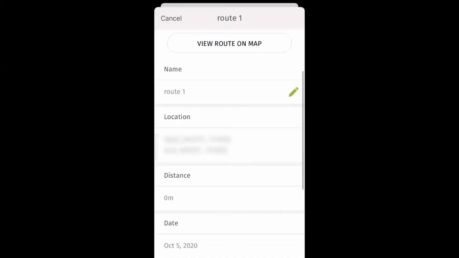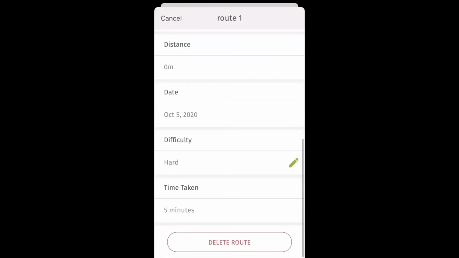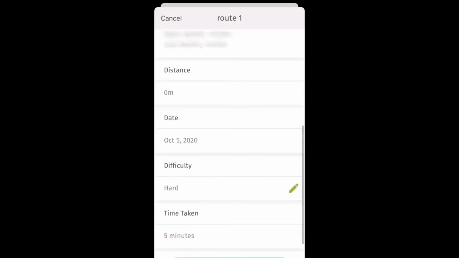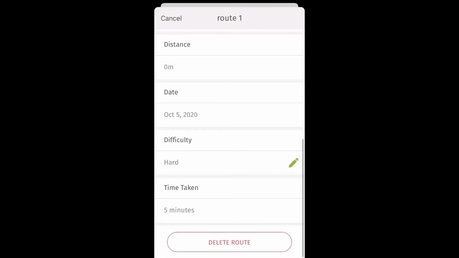And you can also see the distance, the date, the difficulty, how long it took you to do this route, and you can make changes to the name and you can edit the difficulty. You could also delete it if you made a mistake.